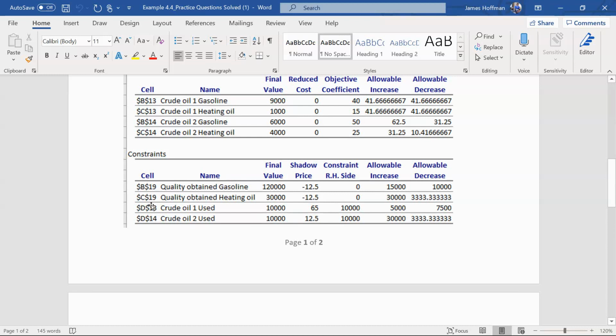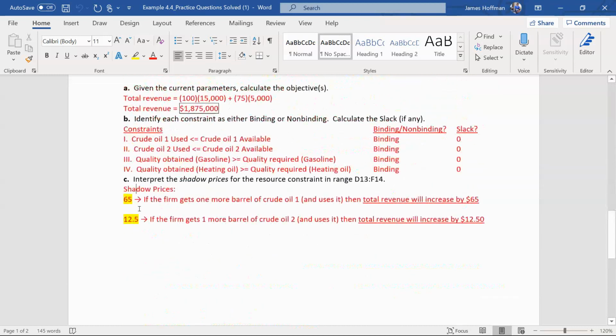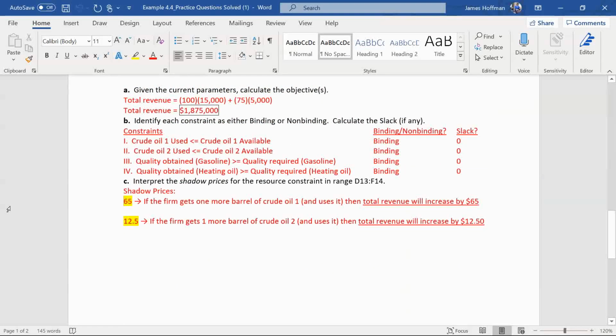So what this means is, for crude oil 1, the shadow price, the value, is 65. If the firm gets one more barrel of crude oil 1 and uses it, then total revenue is going to increase by $65. So the value of one more barrel is exactly 65. And for crude oil 2, it's a little less valuable, but it's 12.5. So that's the value of one more barrel of crude oil 2.